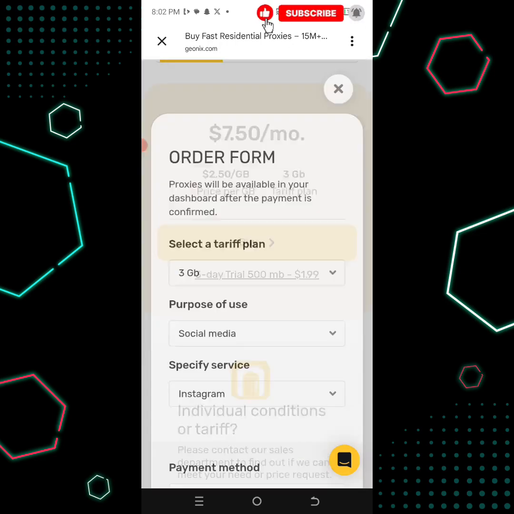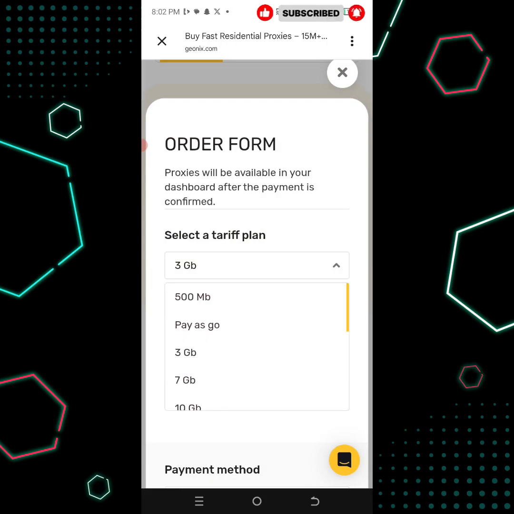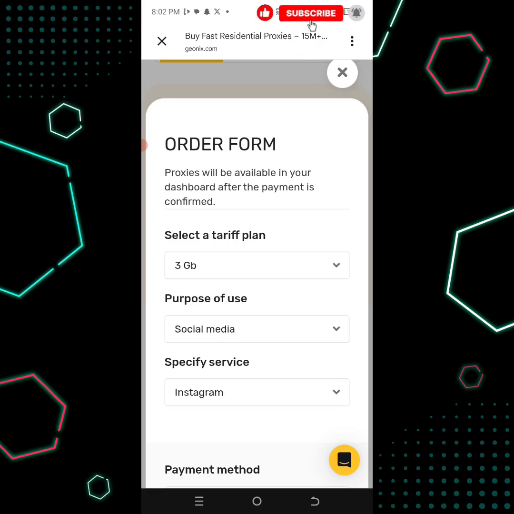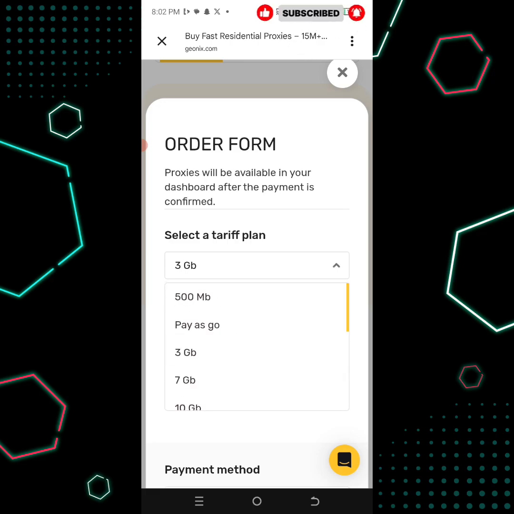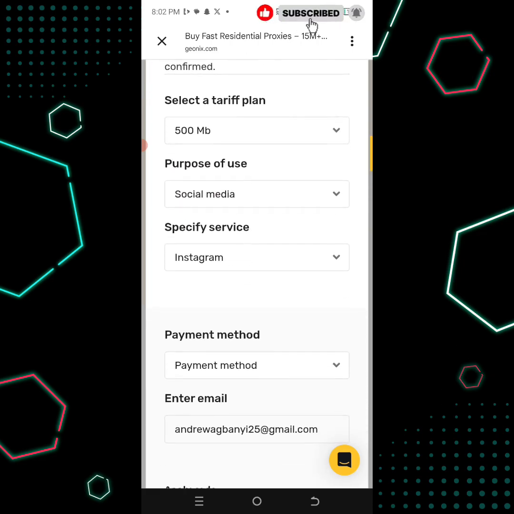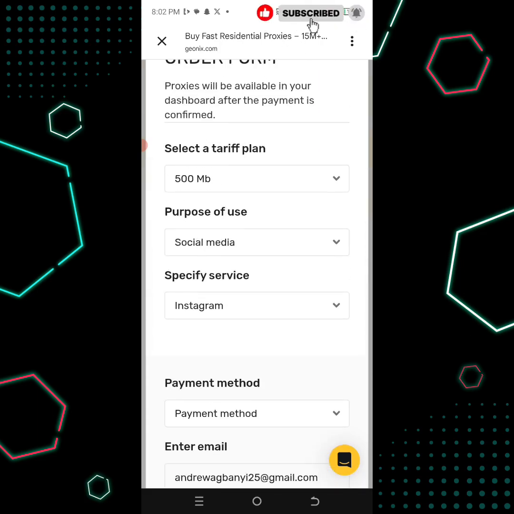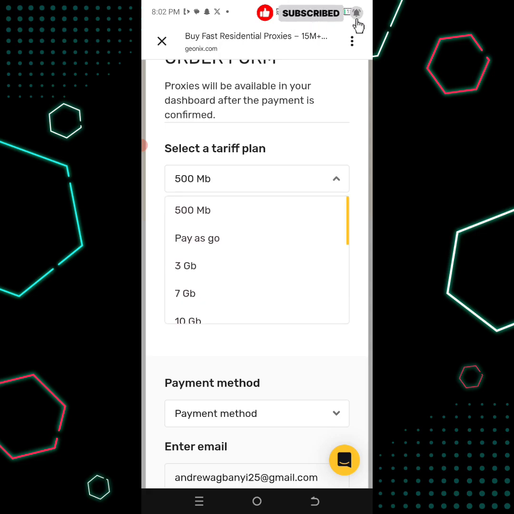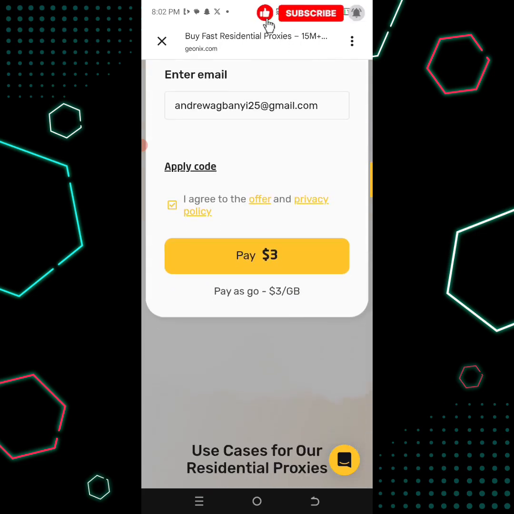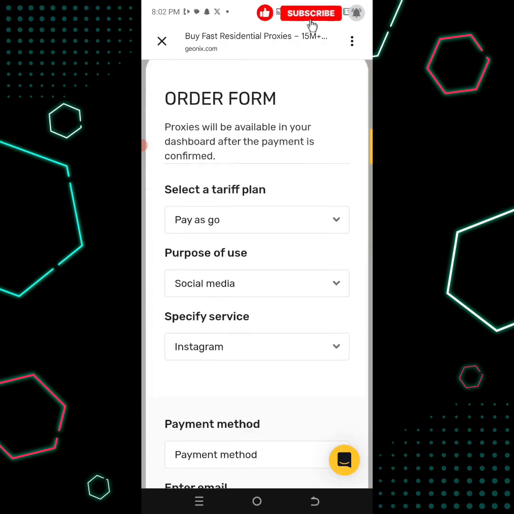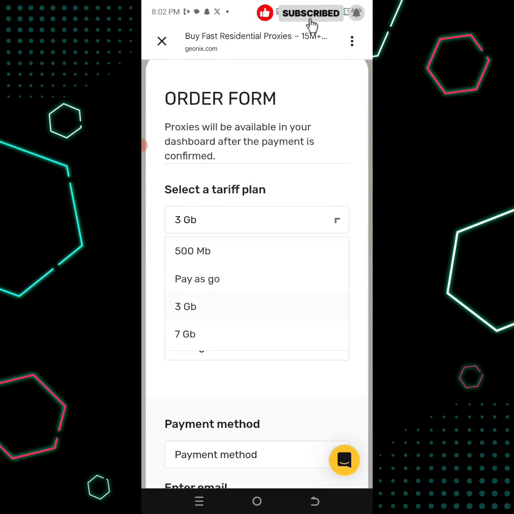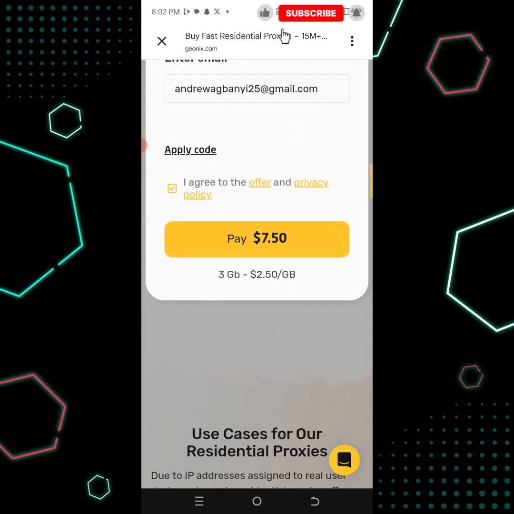So I'll click on buy. Then now if I want, I'll change the number of gigs I'm buying. But let's say I want to buy 500 MB. So this is for test purpose. Or I want to work with pay as you go. Pay as you go, that's $3. And I think this is just a gig. But I will not do that. Instead I will go with 3 gig for how much? For $7.50.